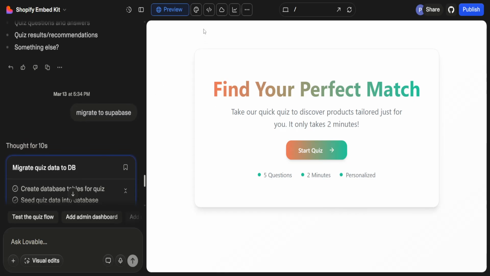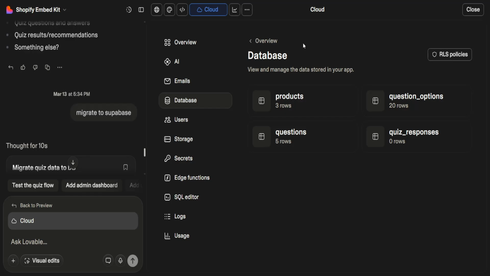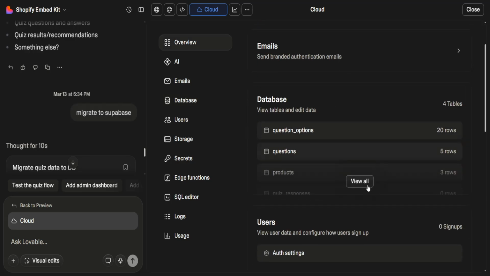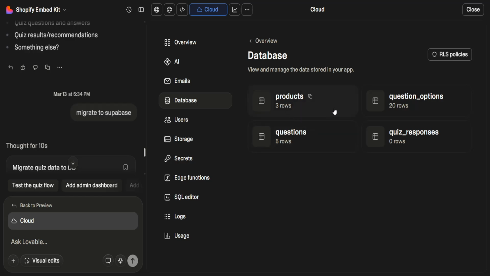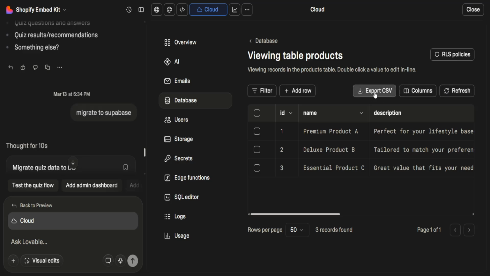Now, once you have done this, you can click on Cloud at the top, and then you want to navigate to database again. And right here, it should look a little something like this. You will have different tables, and you want to select each one, download it here, export it as CSV.